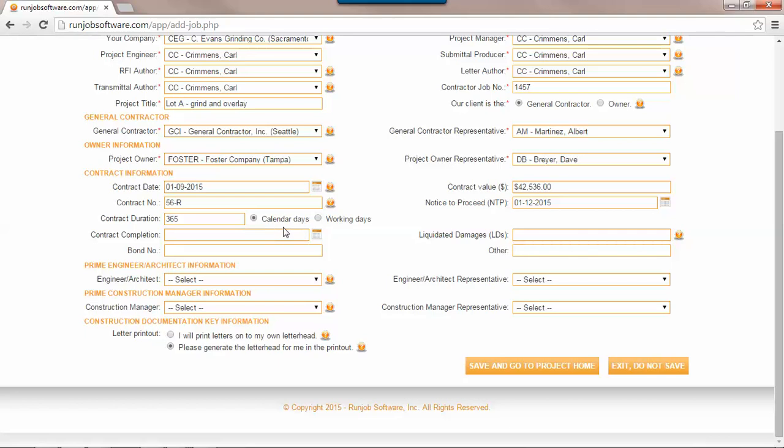Notice here you have calendar days or working days, and that does make a difference in a couple of the sub-modules within this module. Mainly it has to do with tracking the number of days that things are delayed. You'll see it when you get further into the program, but you should designate whether it's calendar days or working days.